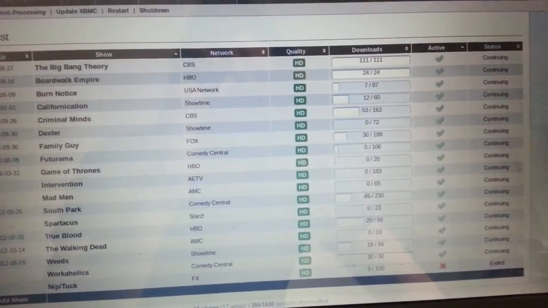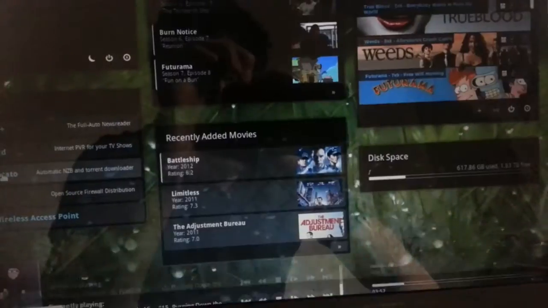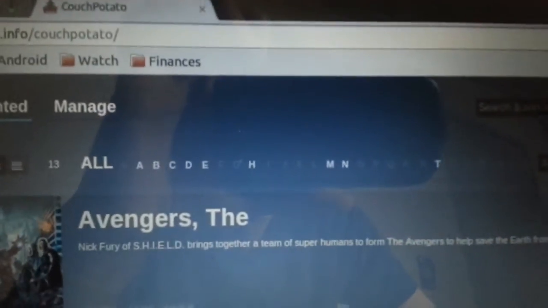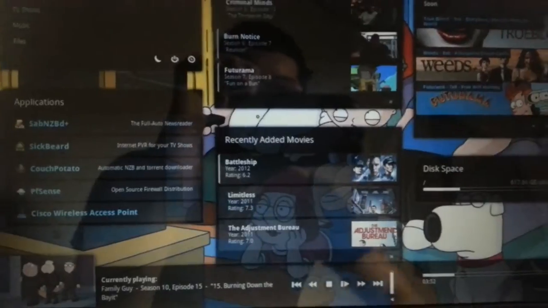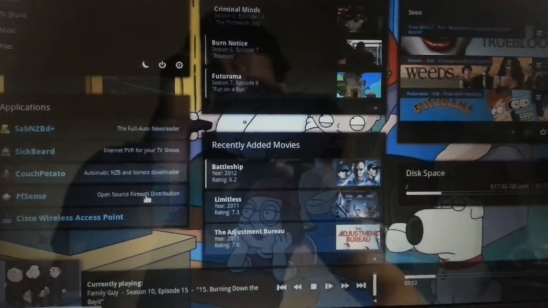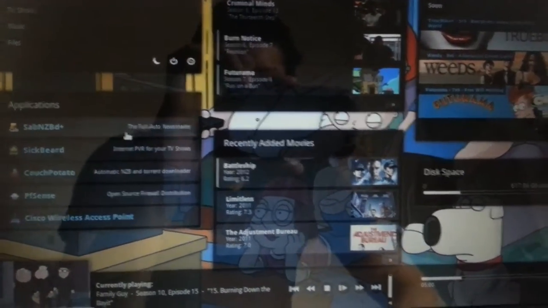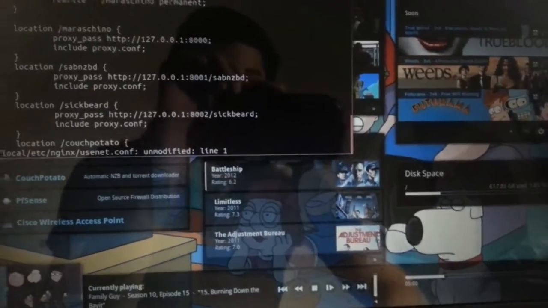Yeah, so okay, and then let me just show you couchpotato real quick. I mean, they're all the same basically. Yeah. Boom. .info /couchpotato. So now I don't have to remember ports. All I have to remember is the domain name / whatever program I'm going to. Or, you know, obviously I just click these links. It does the same thing. These links right here. Yeah, so let me just show you the nginx stuff real quick.